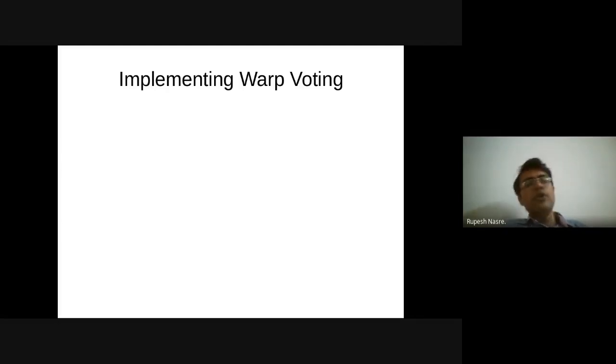But how will you implement those? Right? So, any suggestions? Let's say I want to implement __all. How will I implement that? Any suggestions? Maybe what you can assume is that you have this ballot, maybe POPC, available with you. Now, how will you implement that? Using these, how will you implement all?